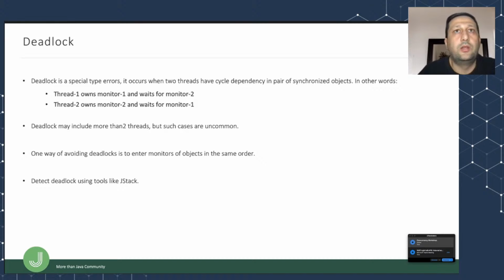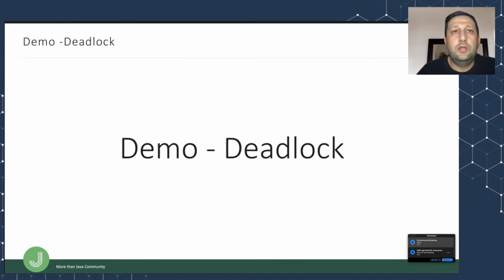That means it occurs when two threads have a cyclic dependency on a pair of synchronized objects. In other words, thread 1 owns monitor 1 and then waits for monitor 2. In contrast, thread 2 owns monitor 2 and waits for monitor 1. Well, deadlock may include more than two threads, but such cases are uncommon. One way of avoiding deadlocks is to enter monitors of objects in the same order. We can detect deadlocks using tools like jstack and so on. Let's move on to the demo and check it out.